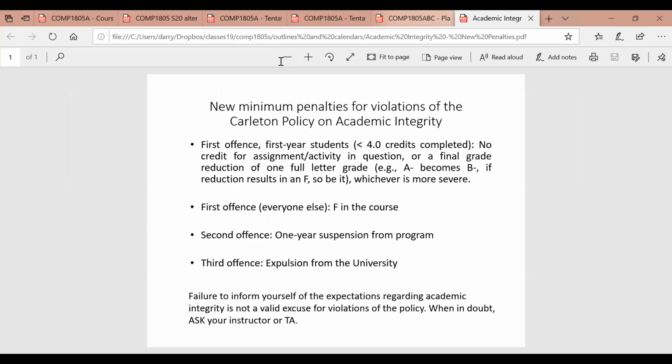And the new penalties. For a first offense, first year students with less than 4 credits completed get no credit for the assignment or activity in question, and a final grade reduction of one full letter grade. For everyone else, the first offense is an F in the course. Second offense is a 1-year suspension, and third offense is expulsion. So it's quite serious. Please do all your own work. It's not worth the risk, and we will be looking for it.